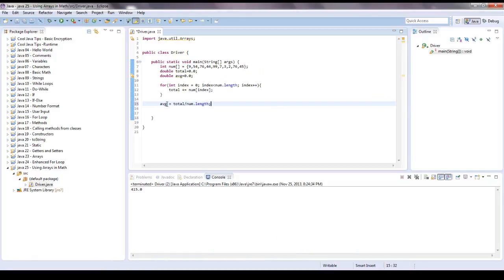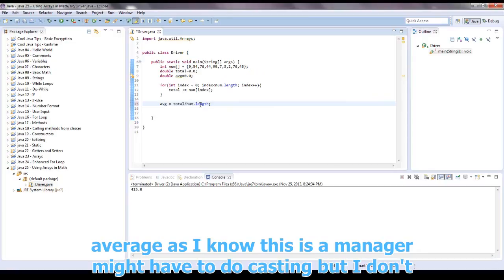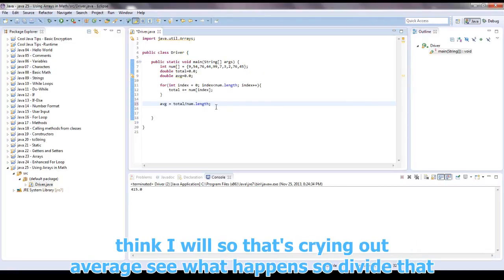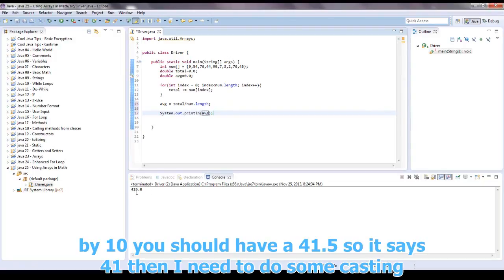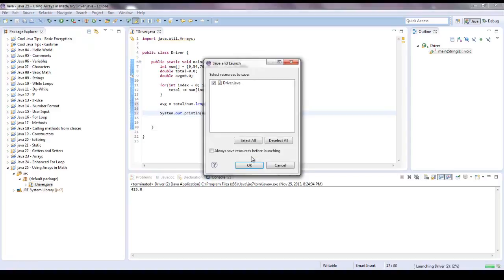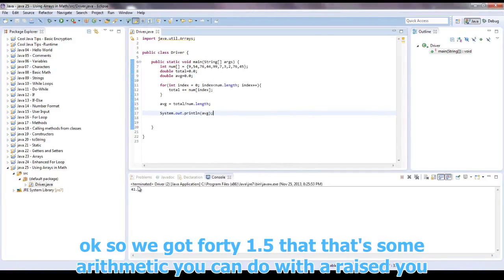And hopefully that will give us the correct average, because I know this is an integer. I might have to do casting, but I don't think I will. So let's print out average, see what happens. From the looks of it, if you divide that by 10, you should have a 41.5. So if it says 41, then I need to do some casting. Okay, so we got 41.5.